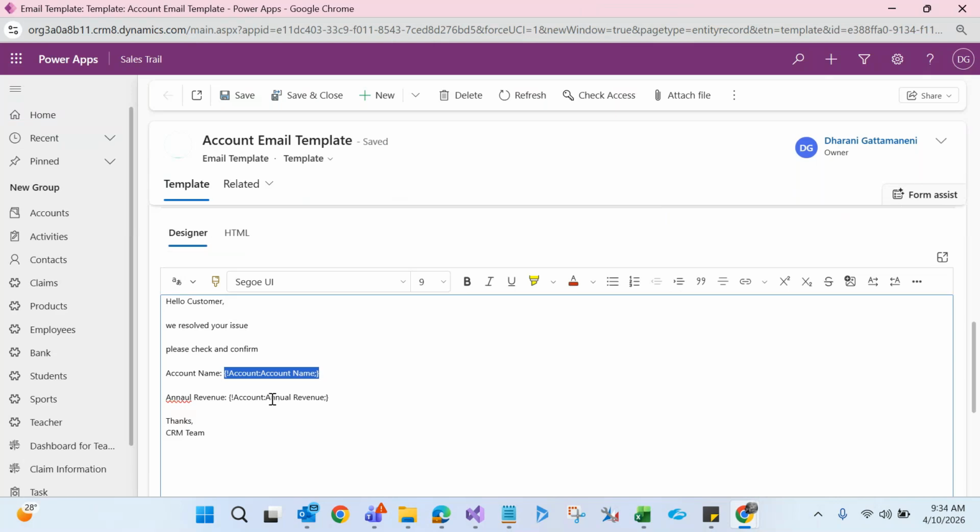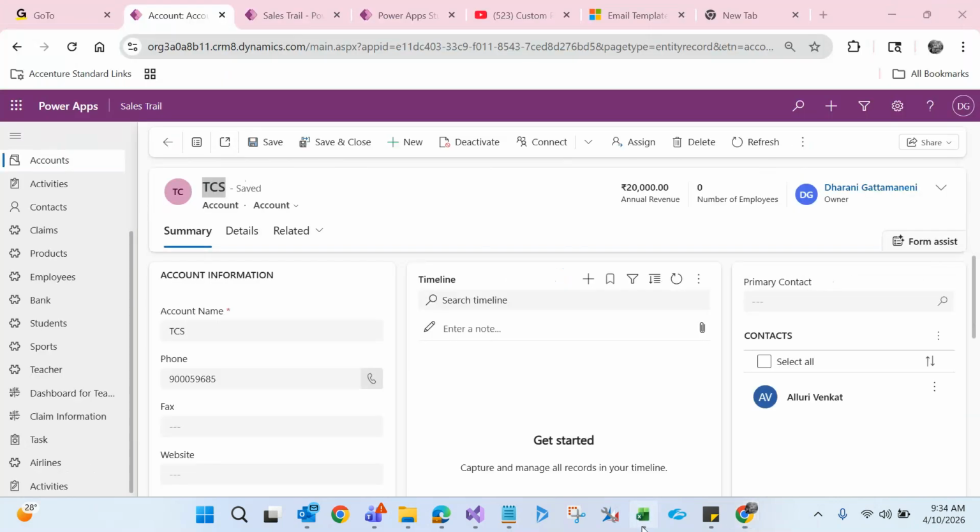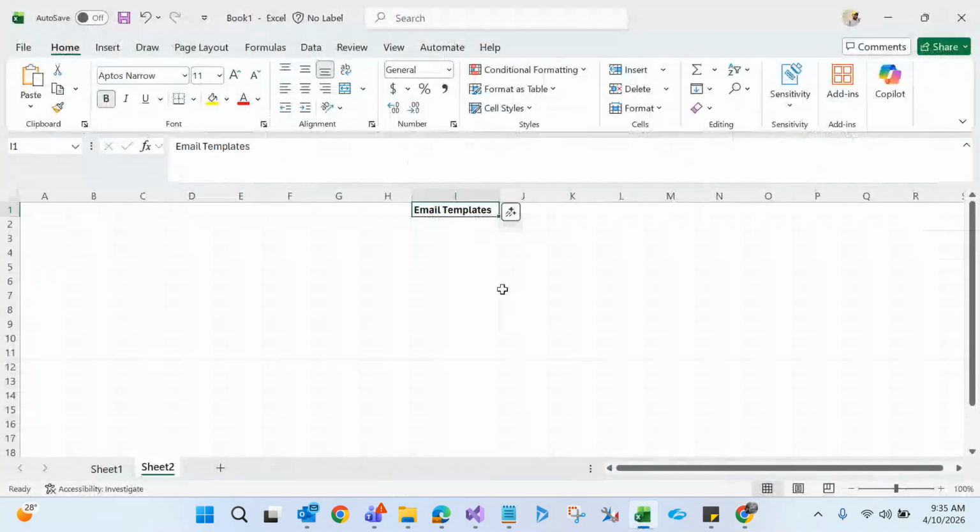So this is a formula. That formula brings out the actual annual revenue and account name which is there in that particular account. Okay, so this is how you can also insert dynamic values inside a template. Okay, so now we are done. That's all we have on the email templates. This is not a big topic.